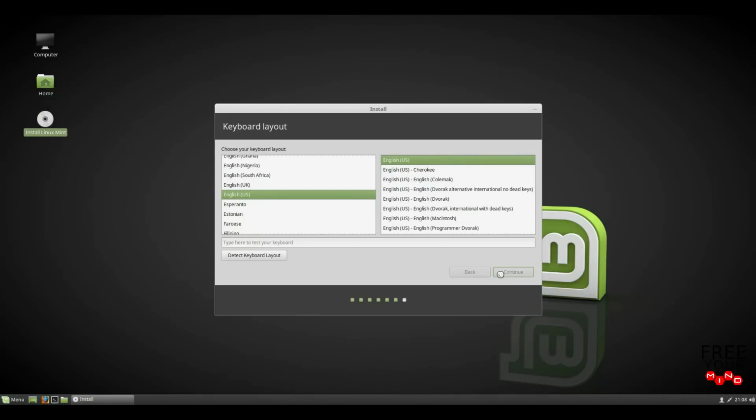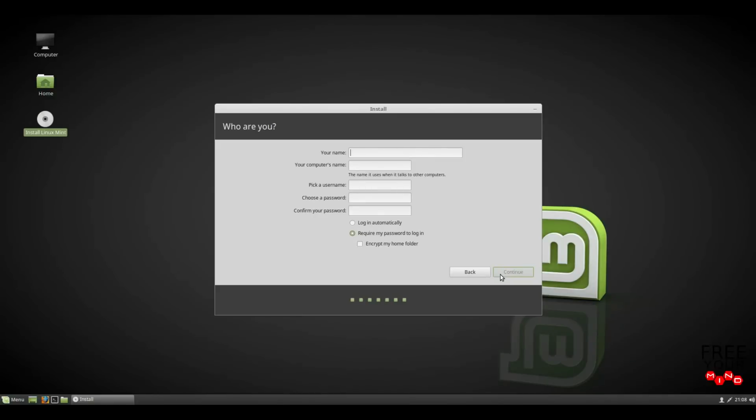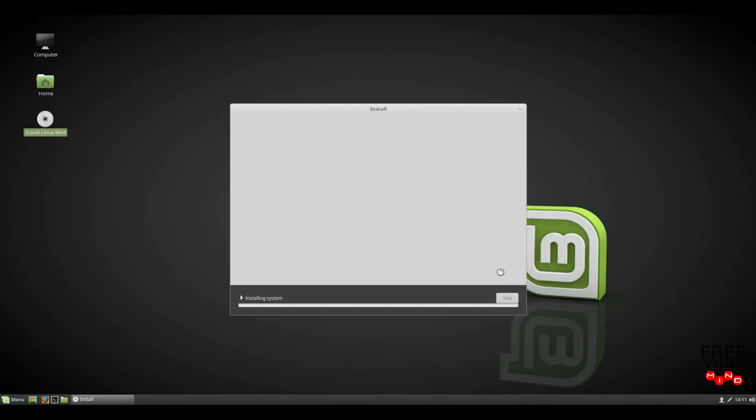The last thing you'll want to do is fill in your name, give a name to your computer, and then choose a password. As you fill in your name, Linux Mint will automatically fill in the computer name and your username for you, but you can change these from the default if you prefer. And then finally, choose a password that you can use to log into your user account on Linux Mint, and then click Continue. And that's all. Linux Mint will finish installing and then you'll be ready to go.